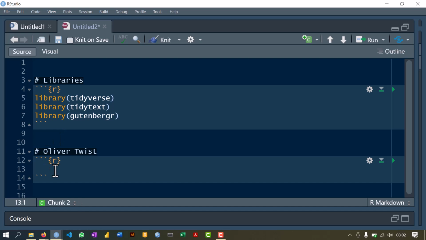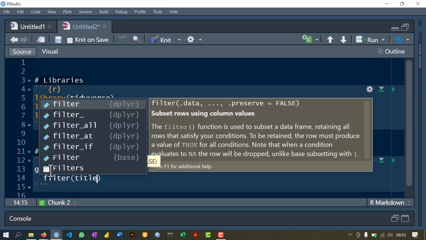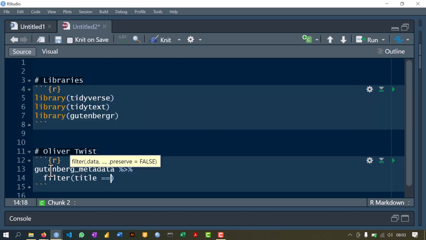I told you that this book is available in the Gutenberg package, which fetches novels and books from the Gutenberg website of free ebooks. So we're going to use the Gutenberg metadata. The Gutenberg metadata is where the book is stored. Then we filter the book we're interested in by the title. So I'm going to filter by the title equals Oliver Twist. This is the book we're interested in. Why we're doing this is that I want to know the book ID number, because that is what we're going to use to create the book data.